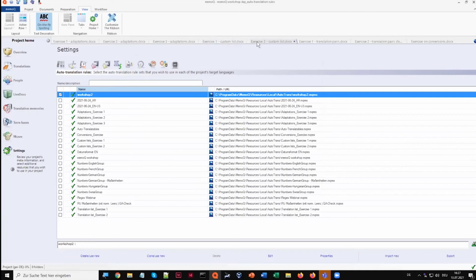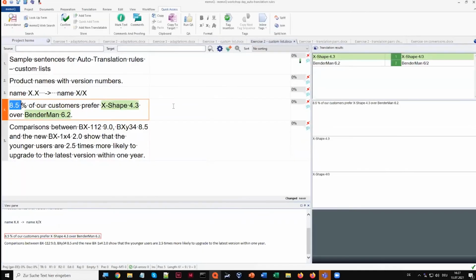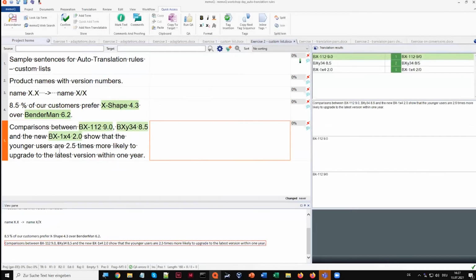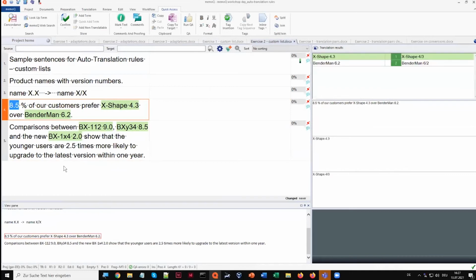And let's check. I think that's this one. Yeah. Now it should come up with the names and the slashes instead of the dots. And all the other decimal numbers, they are not touched because they're not in combination with one of the product names. So I'm really only matching the things where there are version numbers and not where there are decimal numbers in general. So that's what you can do with the custom lists.